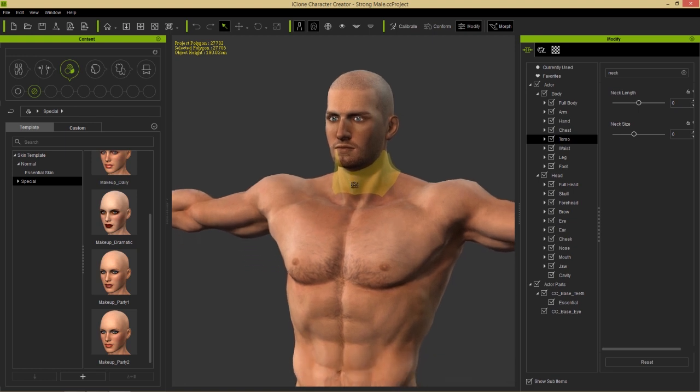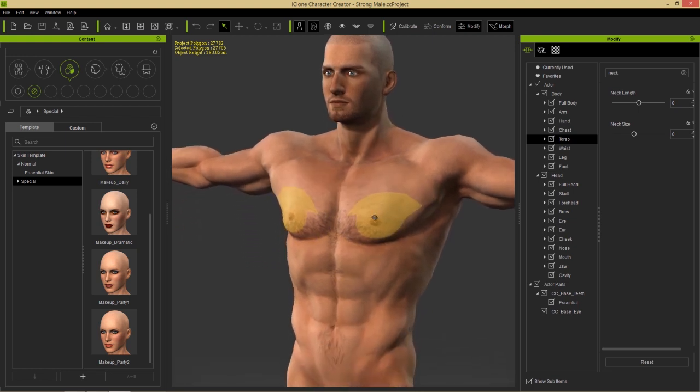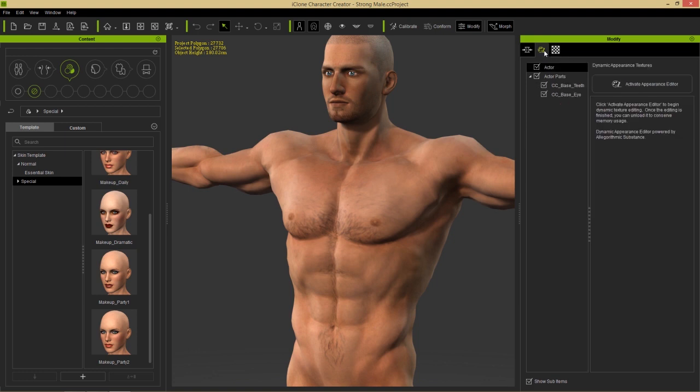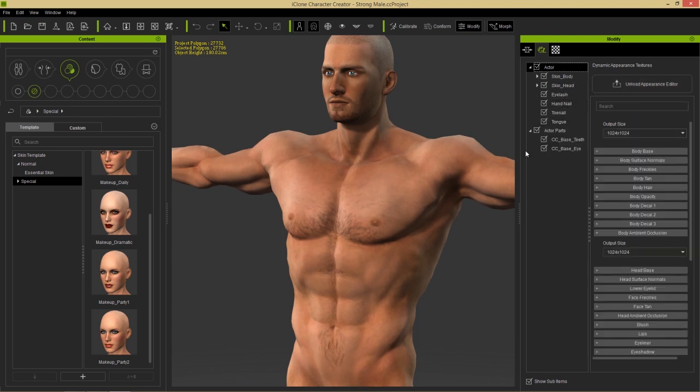But if you want to modify different values, more detailed in your character, you can go over here to the Appearance Editor and make sure your actor is selected and select Activate Appearance Editor. So this is going to launch our Appearance Editor wherein we can modify different parts of our character's skin, like the surface normals, the aging, and everything like that. Basically everything you see on the character's skin.